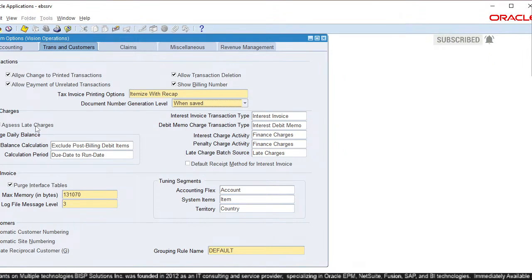Then there is late charges. If you want to access late charge, you can enable this. Now the rest of the fields are not mandatory, so I'm not focusing on them more. You can set them as per your requirement, like interest invoice transaction type and debit memo charge transaction type. These are nothing but transaction types. So first you need to create a transaction type in the application. Then you can come back to the system option and give your transaction type here.